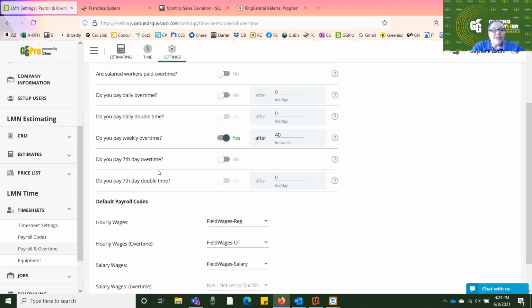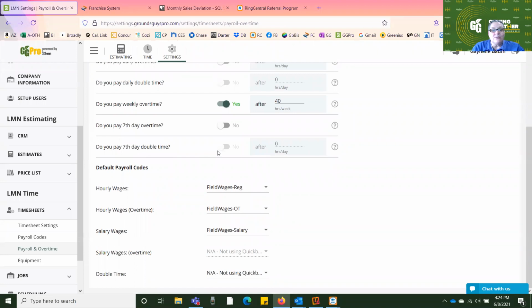Do you pay seventh day overtime? No. Do you pay seventh day double time? So there may be states where you're not over 40 hours, but if you've worked 7 days in a row, they're going to pay you either overtime or double time for those hours. All right, and then this comes from the payroll codes that you just did. And so you would select those. Hourly would be regular, overtime would be overtime, and salary would be salary.